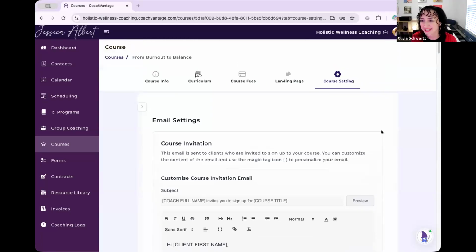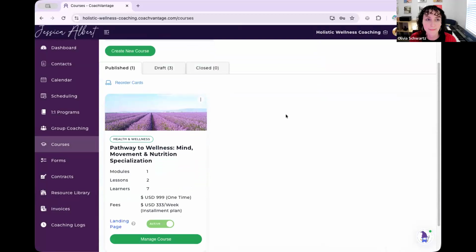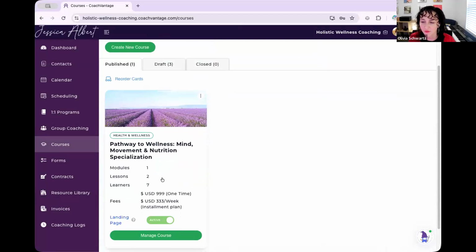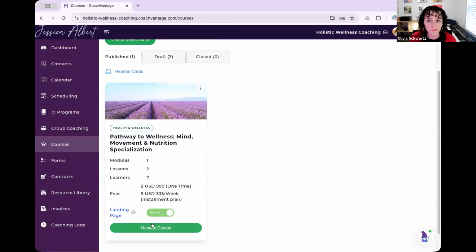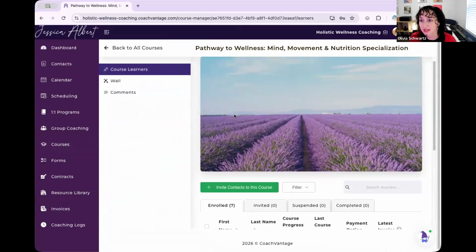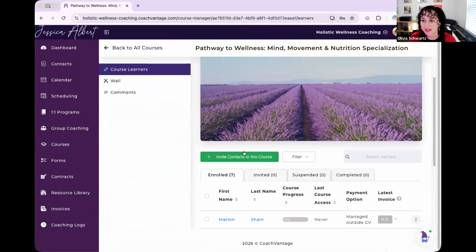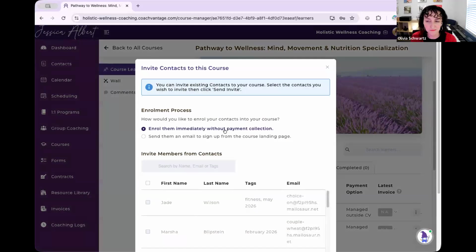Absolutely. Fantastic. Okay, so now that we've gone through how to build your course and looked at the back end, I'm now going to show you what it looks like to manage a course. I'm going to do that from this course that's already been built out. When you click on this green Manage Course button here at the bottom, you will see that this is how you actually invite contacts to your course. When you select this invite contacts to course button, this is a very important screen.